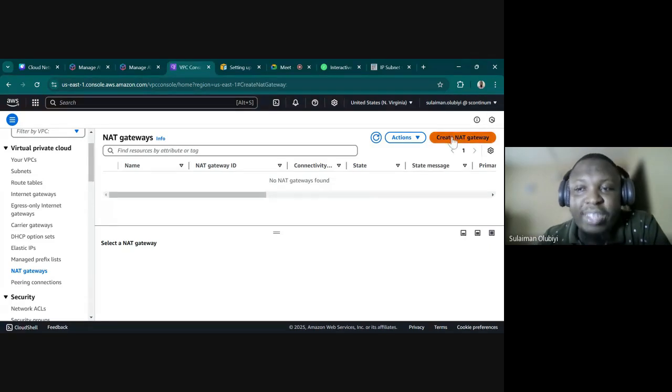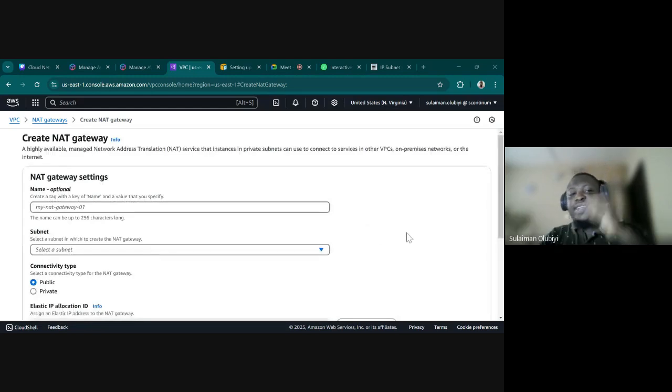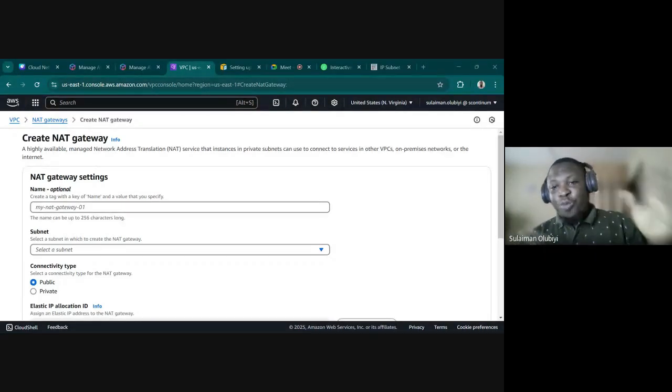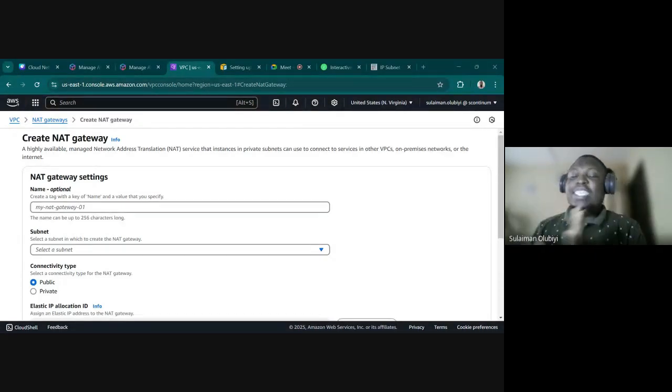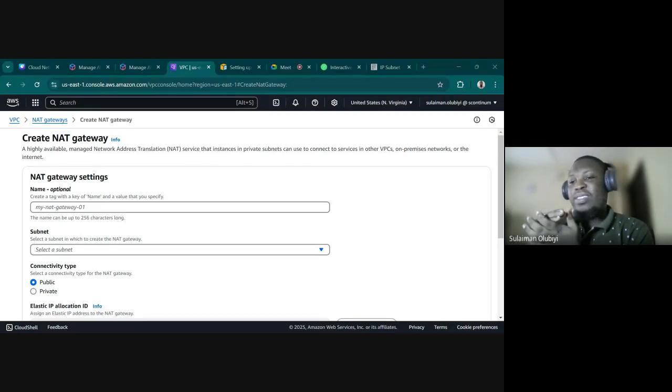So you create the NAT gateway, and there's something here I want us to understand. When you are creating a NAT gateway, one way or the other, it still falls under the internet gateway. But don't let me confuse it. Let me put it in a way that we'll understand. If you want to create a NAT gateway, you create it in your public subnet. Don't confuse it. You create your NAT gateway in your public subnet.